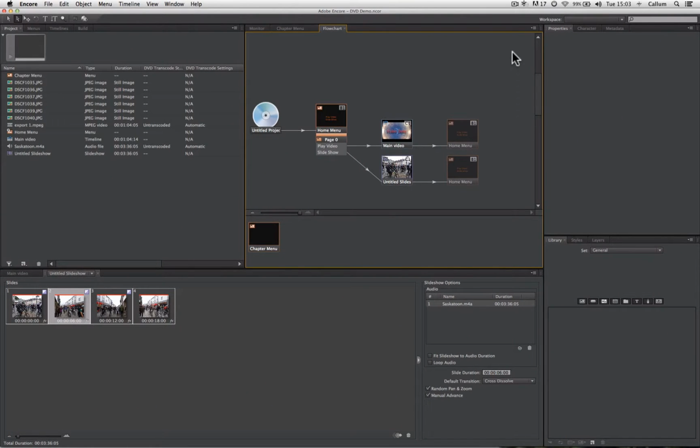It is not uncommon for DVDs to also have chapter menus to allow us to navigate to specific points within a video without having to play through the entire video beforehand. We're going to do that just now. We're going to start off by creating a menu to house all of the links for our chapters.